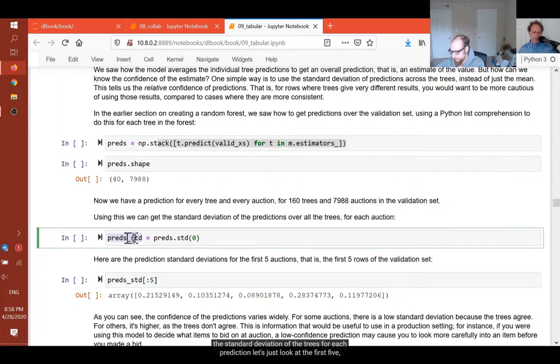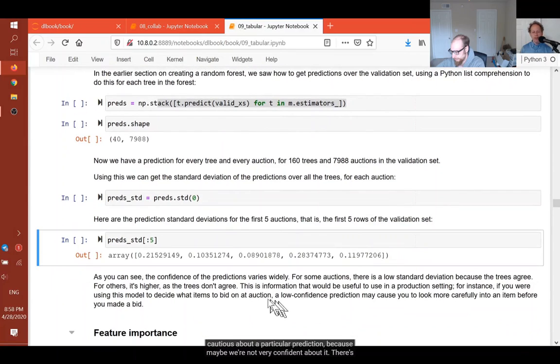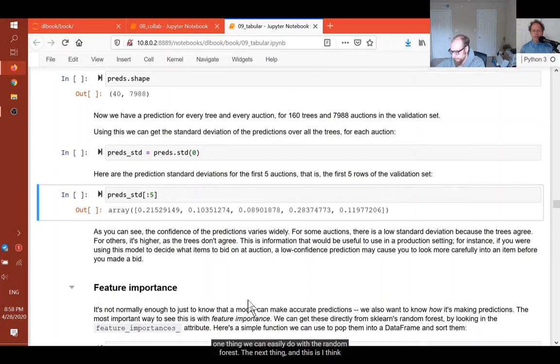And as you can see, when we look at the standard deviation of the trees' predictions, let's just look at the first 5. They vary a lot: 0.2, 0.1, 0.19, 0.3. Okay? So this is a really interesting approach to figuring out whether we might be cautious about a particular prediction because maybe we're not very confident. That's one thing we can easily do with random forest.